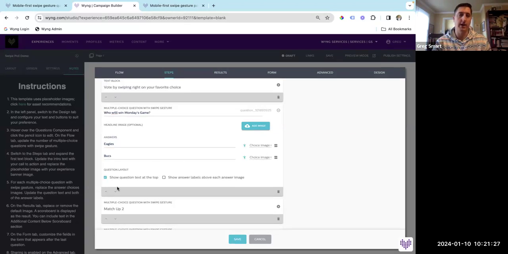You can also, again, show the question text at the top, or you can also show answer labels if you want them to appear above the images as well. Again, just by setting those check boxes here. You can also add in a headline image if you wanted to have a specific header image for the question itself. You can do that here. And again, we would recommend 600 by 100 for this swipe card here.